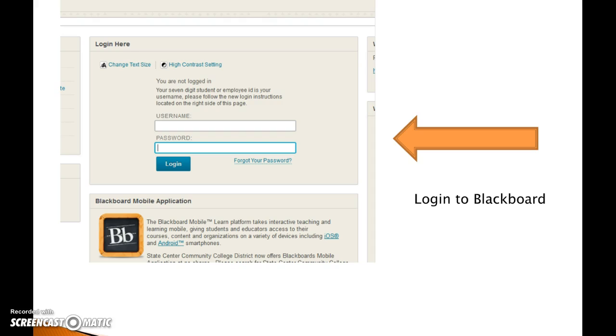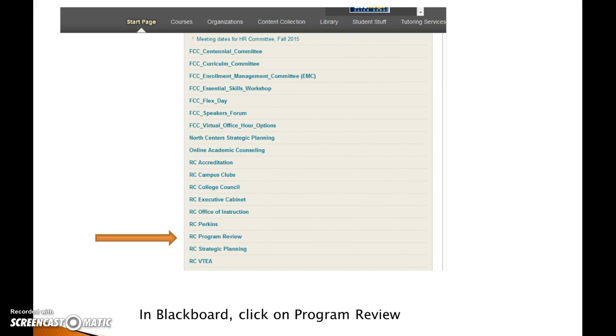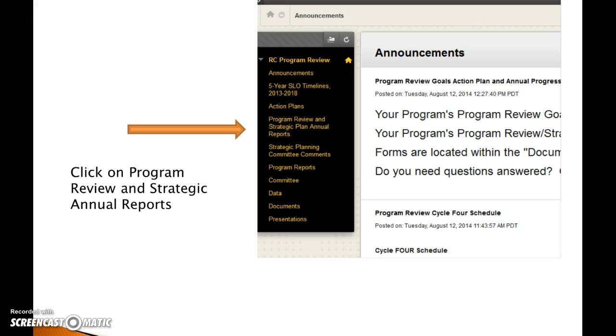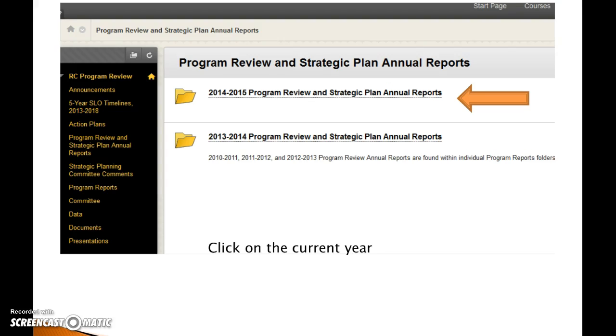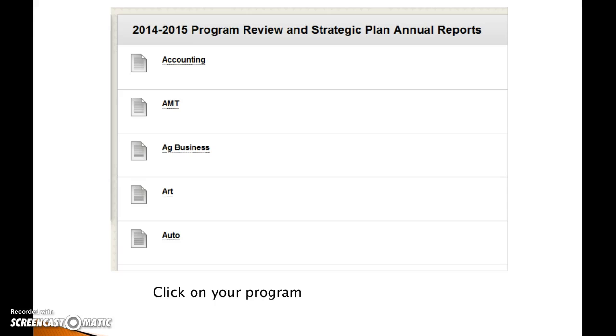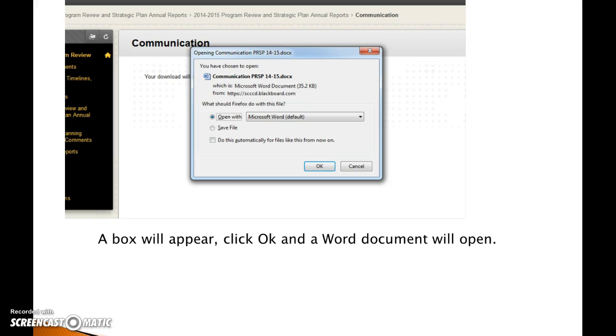So the first thing you need to do is to log into Blackboard. Once you've logged into Blackboard, you're going to click under Organizations, the Program Review. In the Program Review section of Blackboard, you're going to click on Program Review and Strategic Plan Annual Reports. As you can see, we've been doing this for a couple of years, so you'll select the current year, and then a list of programs will show up. Scroll down, find your program, and click on it.